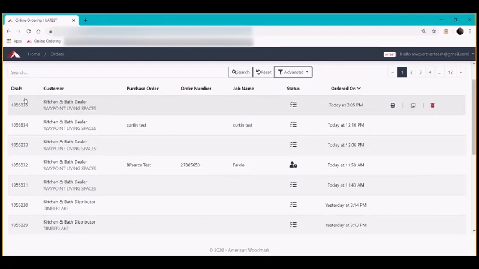Looking below, in these columns you'll see the following. Draft. This is an order number we assign before you've released an order. Customer. This will show your company name always. Purchase order. This is your PO. Order number. This is a confirmation number, typically beginning with 2 letters such as RP or NP. Job name. Status. The status column has 4 different icons that you'll notice.